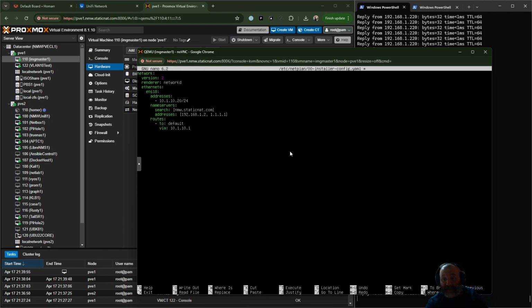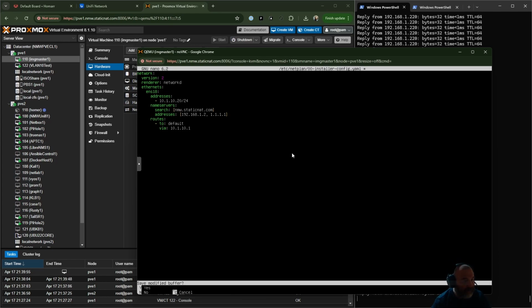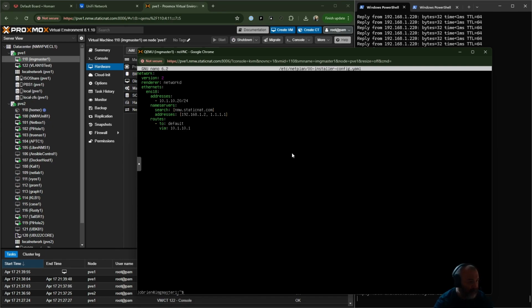Our DNS addressing stays the same. It's still using 192.168.1.2, which goes to the Kemp, gets load balanced between the two Pi-holes, and then the backup to go to public is 1.1.1.1, which is Cloudflare. So all that's the same. We're going to go ahead and save this file, and then we're going to queue up sudo netplan apply.